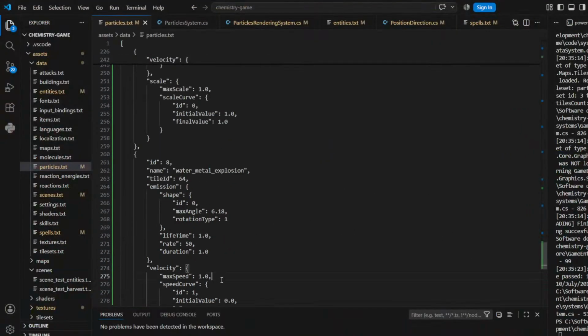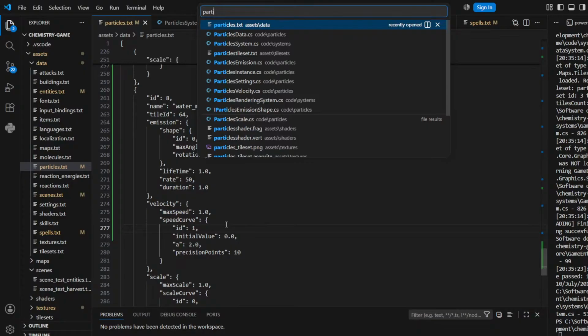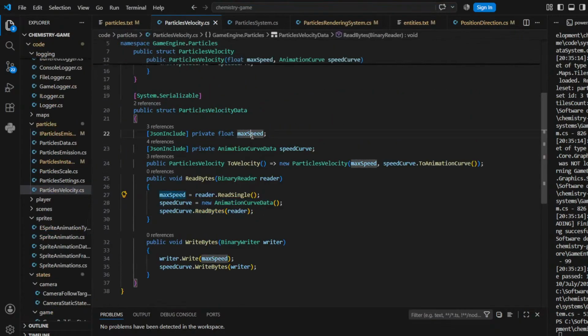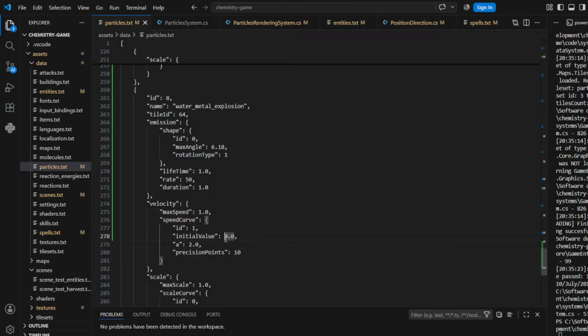Okay, the problem I think is this. What is this velocity? Particles velocity. Max speed and we have a speed curve. Okay, so the speed curve. Yeah, okay, that's fine. Or maybe we can do it in linear instead. But yeah, max speed 1. This is almost nothing, no? 10. Let's see.